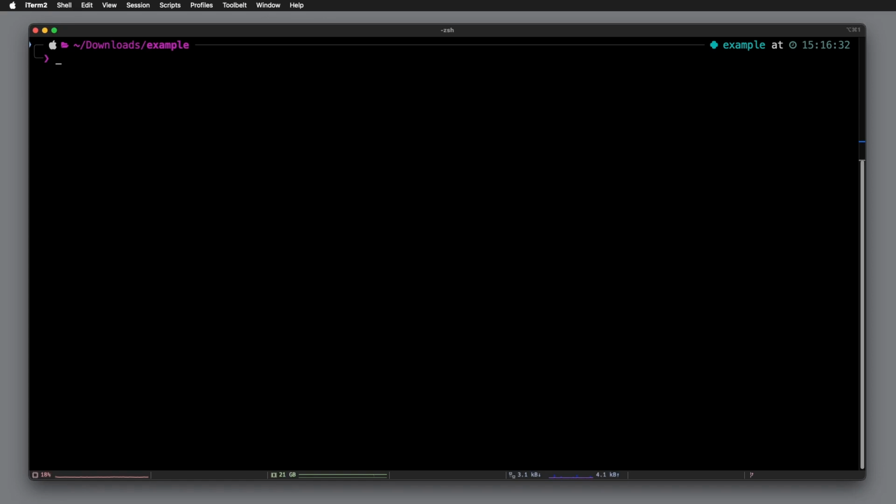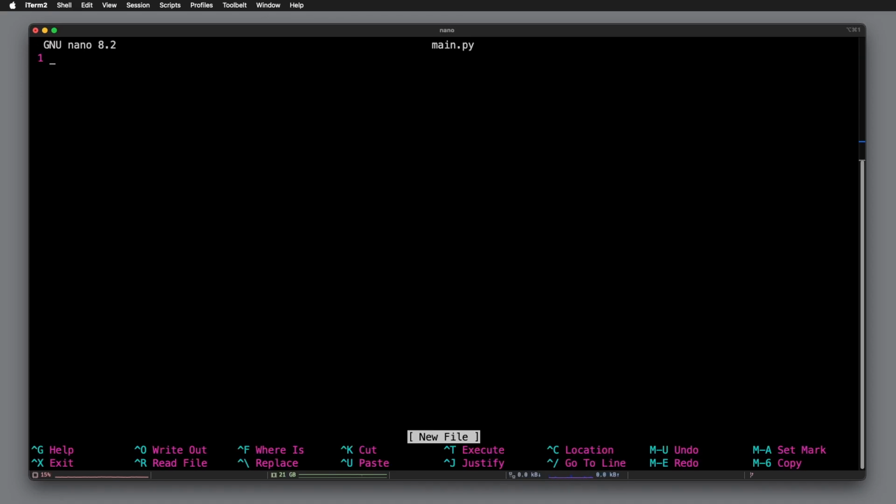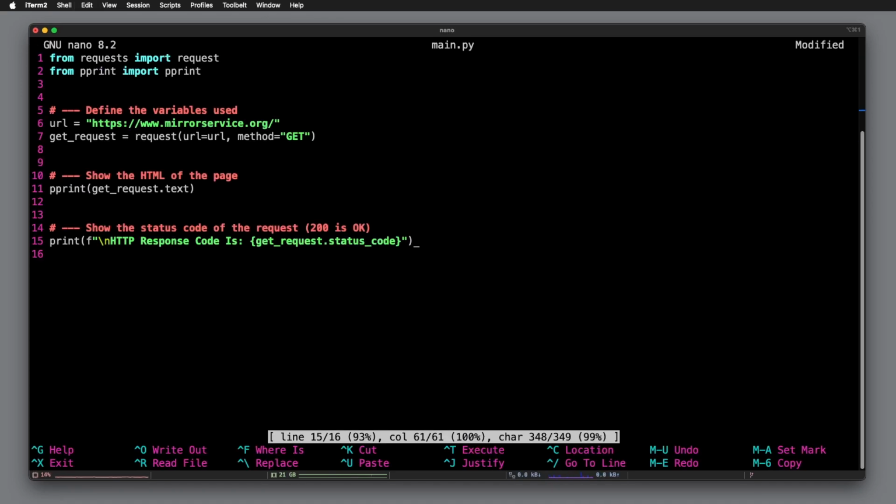First, we need to run the nano text editor and create a file called main.py, and we do that by running nano main.py. Once nano is opened, I'm going to copy and paste the code in for this particular project.